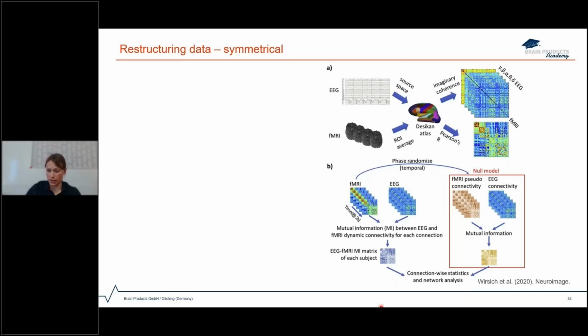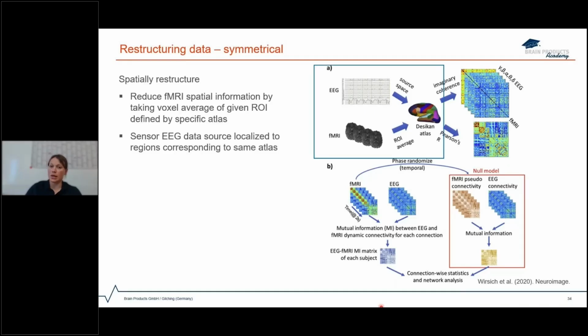to be able to perform the combined symmetrical analysis. So spatially, the fMRI data was parcellated by taking the voxel average for a given region of interest that was defined by this atlas here. And then the EEG sensor data was source estimated to the same atlas. This now resulted in our fMRI and our EEG data having the same spatial axes or spatial resolution.